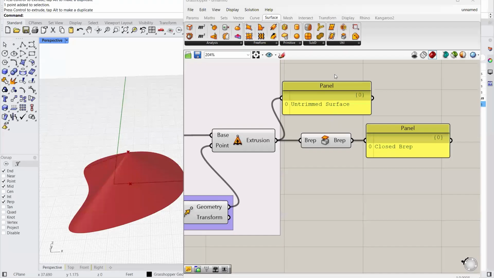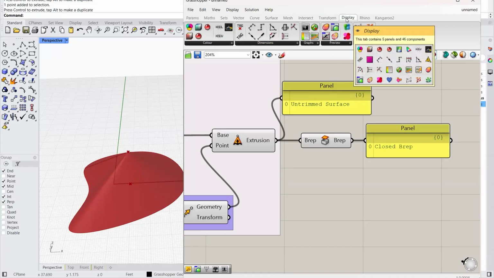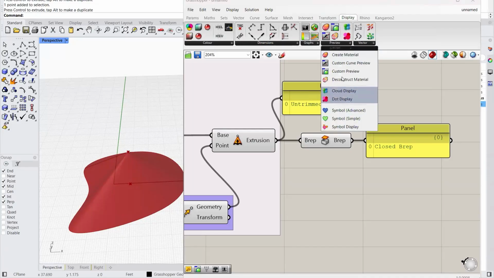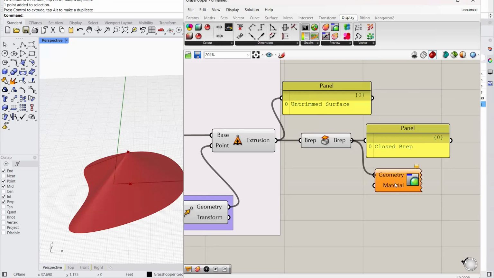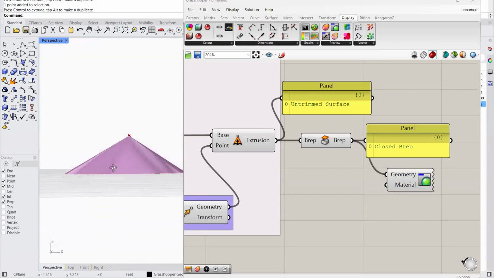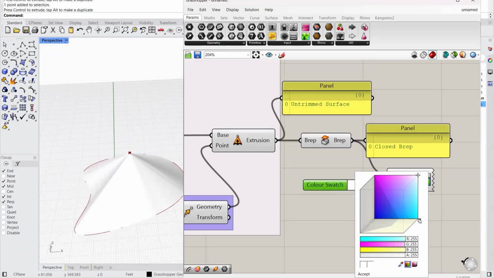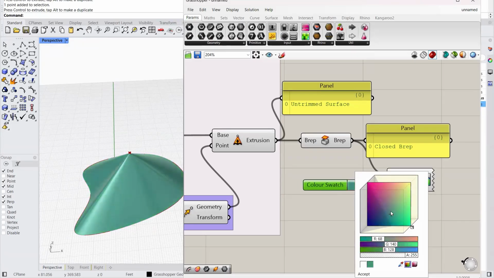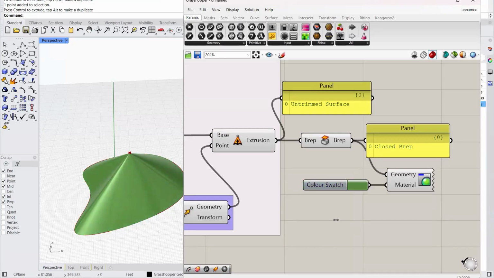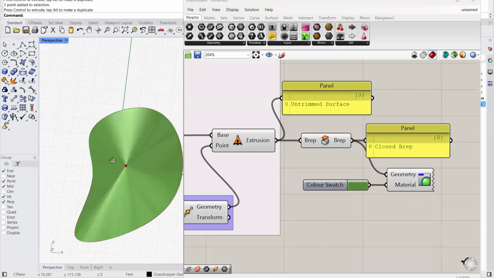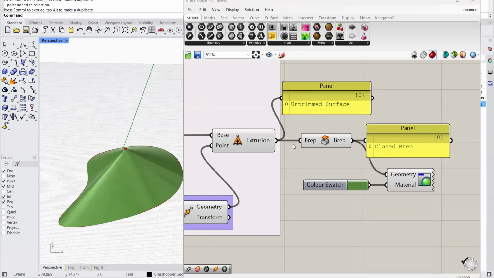And last thing, we're going to also apply a custom preview to this, which we did in our last tutorial. Let's go to display. Let's go to our preview component, grab a custom preview and connect your geometry. And then we're going to also apply color to this. So go to our parameters, under input, grab color swatch and connect that. I'm going to change the color, maybe a greenish color, and there it is. And we can change that as we see fit.